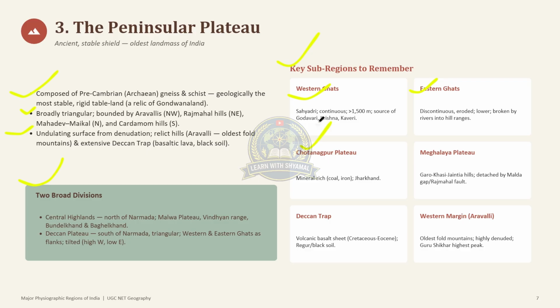Chotanagpur Plateau, mineral rich like coal and iron in Jharkhand. Meghalaya Plateau, Garo-Khasi and Jaintia Hills, detached by the Malda Gap, Rajmahal Fault. Deccan Trap, volcanic basalt sheet, Cretaceous-Eocene, regur or black soil. Western margin, Aravalli, oldest fold mountains, highly denuded, Guru Shikhar the highest peak.